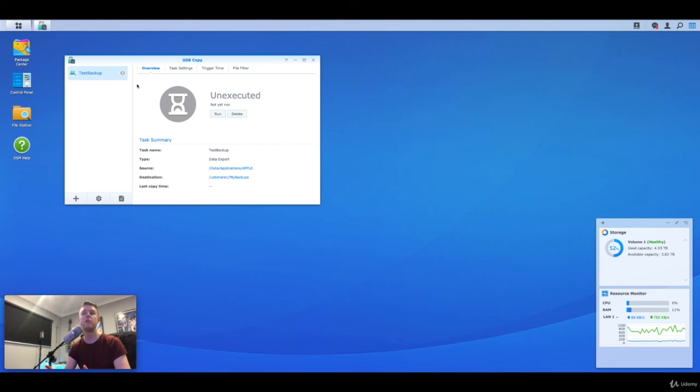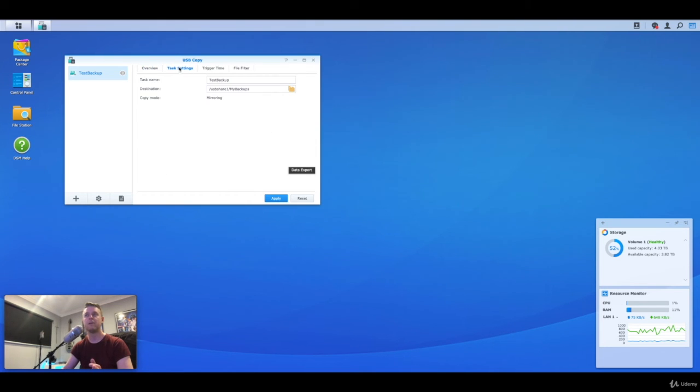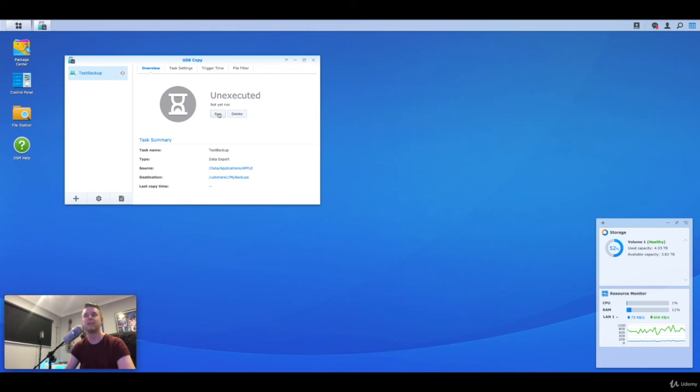So all we now want to do is run it. We want to back up the job for the very first time. Here's a bit of a summary. It's test backup, data export. It's going to be doing from that source to that destination. And this is the summary. Task settings. You can see things here. I can change the trigger time. These are the settings that you can change right from here. File filter, what we saw just before. So we're going to go back to overview and we're going to select run.